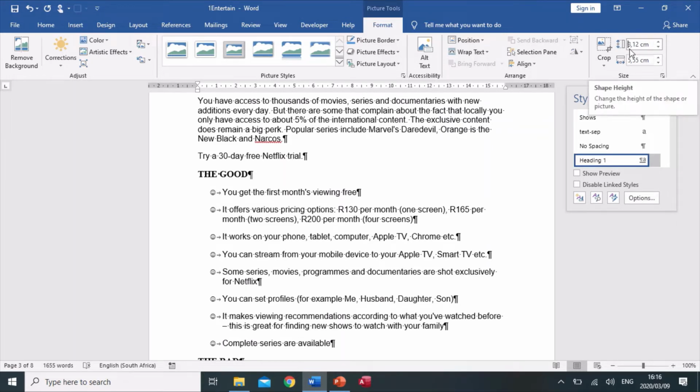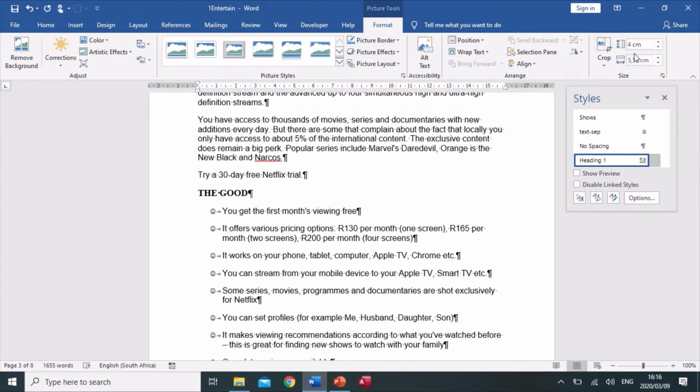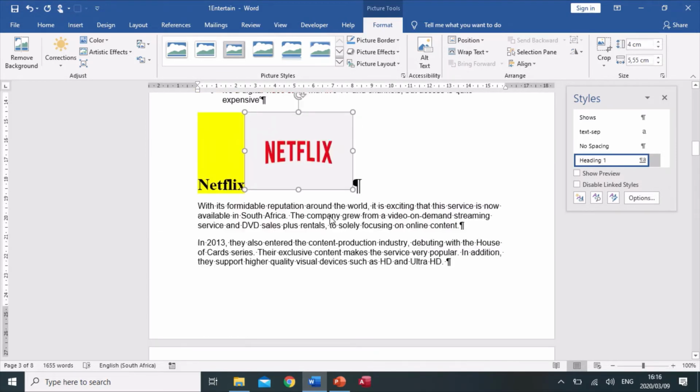The 4 changes to 3.12 centimeters. So it means that these measurements are locked. So we need to open up this little dialog box, and at the bottom here where it says scale, we go to the lock aspect ratio and untick the box and untick the relative to original picture size. Now that we've done that, we can now change this, and you will notice that the 5,55 stays the same. So once that's done, you click on OK, and there the size is the same.